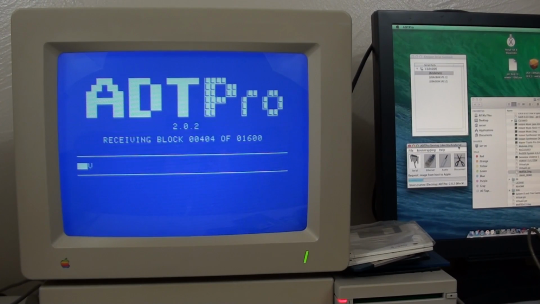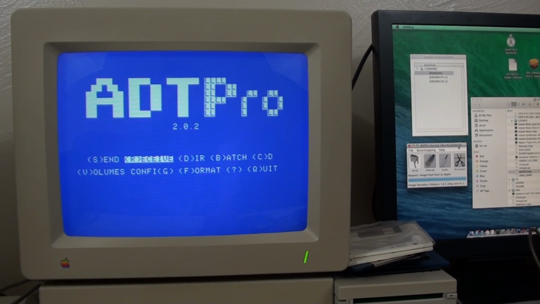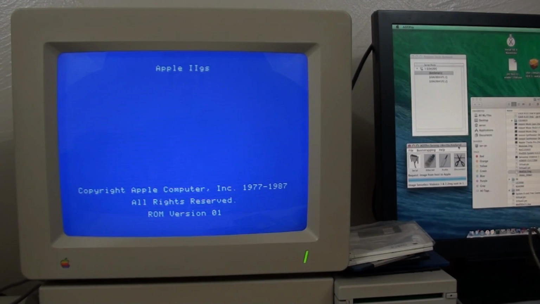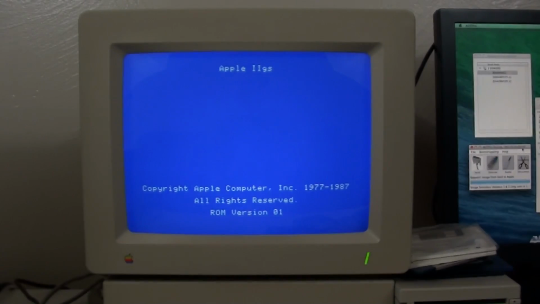I don't know if I made it that clear before that they were both going at the same time and being connected. I still think that's pretty dang amazing. Okay, it looks like it's done. Down here, this disk should now be bootable. And we're going to be using the internal speaker for the 2GS.